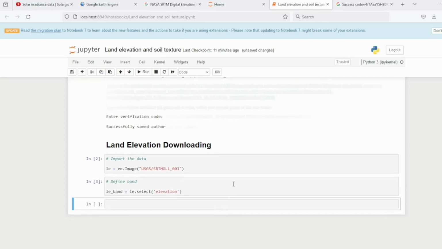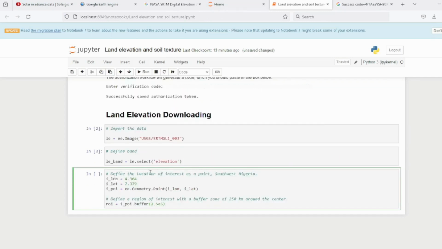Okay, so the next thing is to define the boundary, because this data contains the entire world's elevation. So we are going to narrow our downloading down to our study area, our region of interest. So I'm going to type in a few lines of code, and I will explain to you line by line. Okay, now I had a comment here, define the location of interest. In our case it is Southwest Nigeria, so we are interested in getting the elevation for the entire Southwest of Nigeria, because that's where our study area is going to cover.